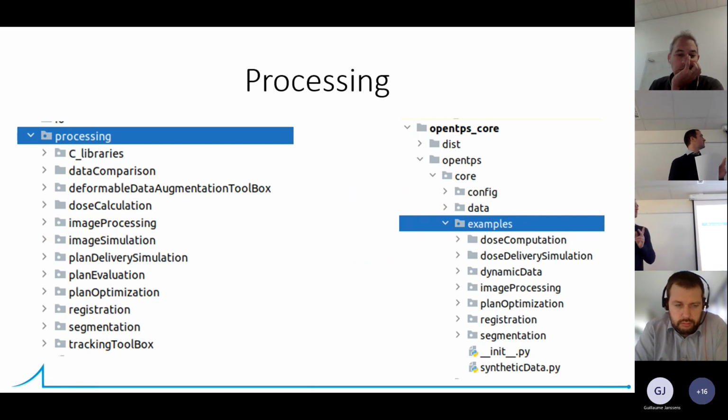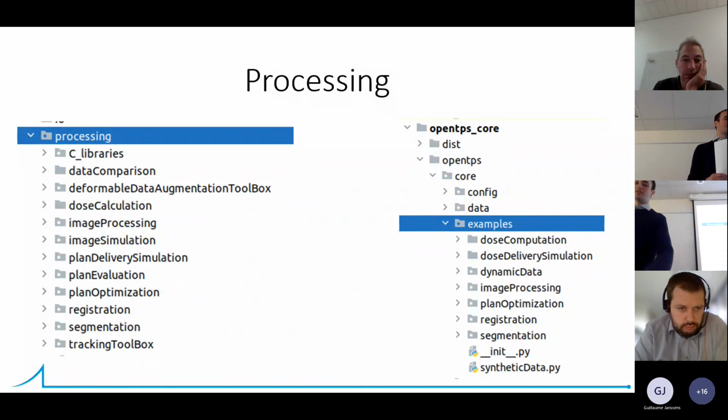The third section is the processing section. There are a couple of methods which are listed here. I won't present them all, especially because my colleagues will talk about the most important features later. And again, I think that what is most interesting is the example section that you find on the Git. As you see, we already provide examples for dose computation, image processing, plan optimization, registration, and so on.